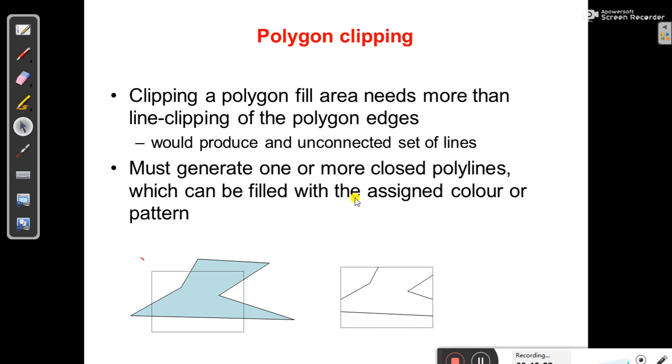Next, polygon clipping. Clipping a polygon fill area needs more than line clipping of the polygon edges, and would produce an unconnected set of lines. Here you can see, if we clip this polygon, it will create some unconnected line segments, and then we need to draw that region inside the clipping window with the specified color. These are the unconnected set of lines. We must generate one or more closed polylines which can be filled with the assigned color or pattern. Otherwise, if it becomes open, then we might end up with the whole clipping window colored.